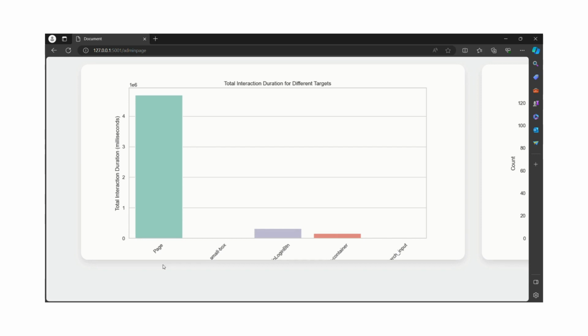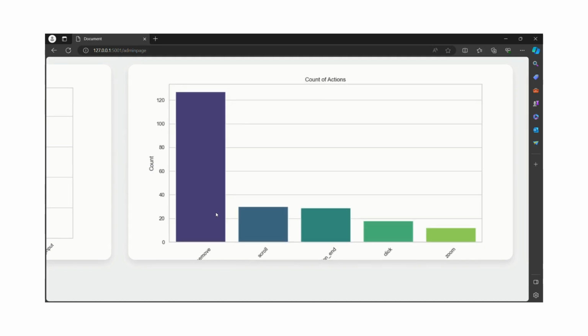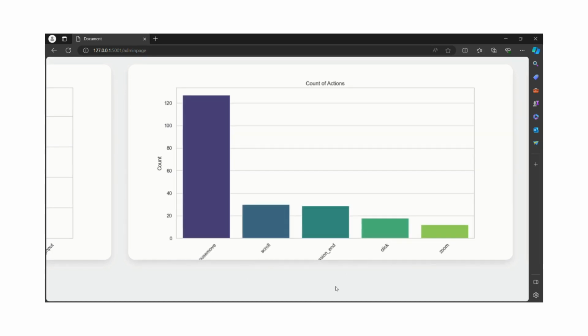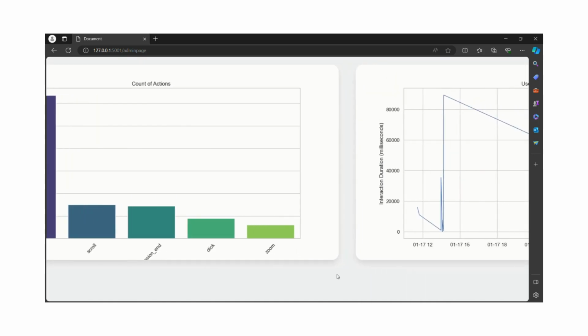After that it shows the count of actions, meaning how many mouse hovers have been done by the users on that page. This is the count of that. Then scroll, click, and zoom. This shows a simple analysis of that.